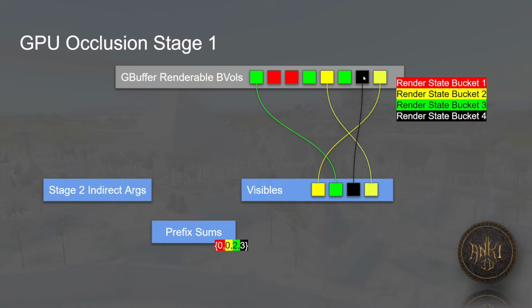And the pass will actually perform all tests for each of these bounding volumes. It will also do an LOD calculation, and then it will store an index of the surviving bounding volumes to a buffer here. Notice that the visibles are stored in a random order, and this is subject to atomic randomness because we reserve the position in that buffer by incrementing an atomic.